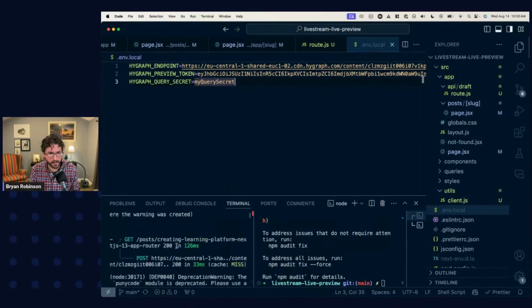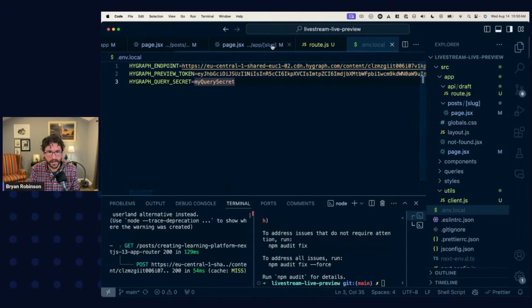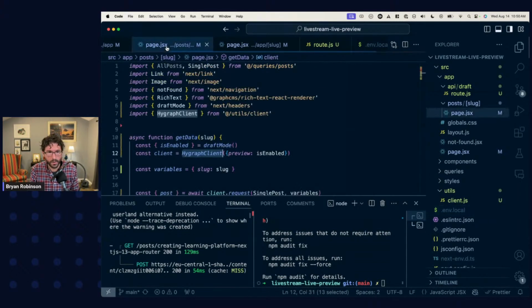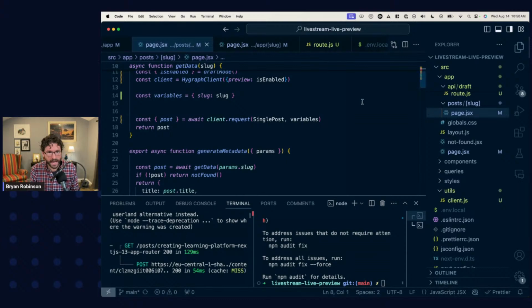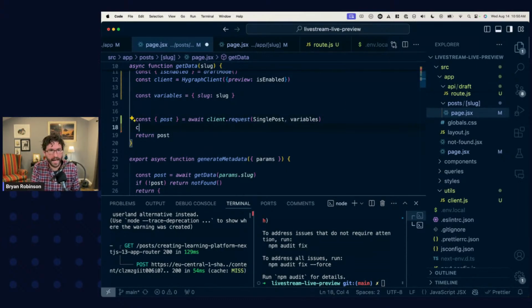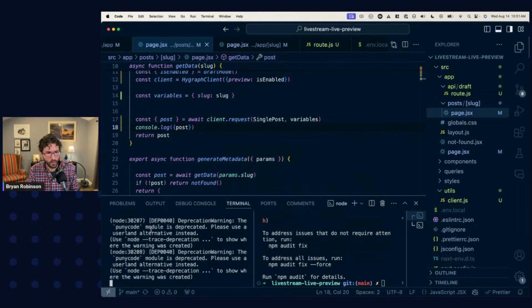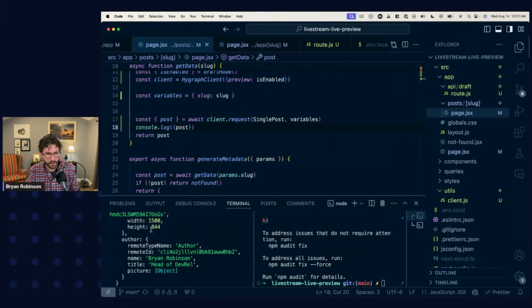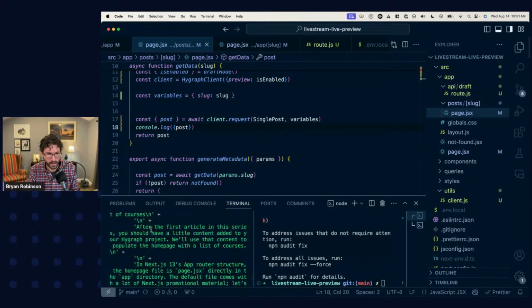Let's take a look at our console. And let's take a look at our posts page. And let me make sure that I'm fully up to date here. Let's see, single post variable. Yeah, all that should be good. So let's go ahead and take a look at the post that we get back and see when that returns. We're getting back all of this lovely stuff, which is from our query.